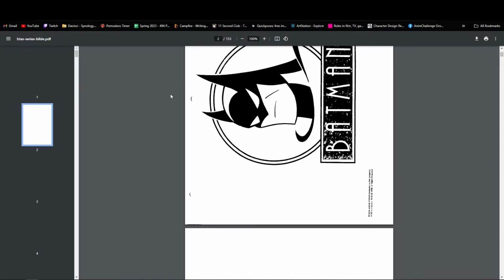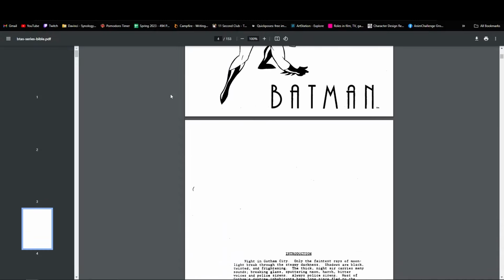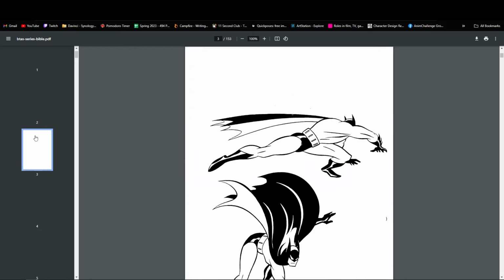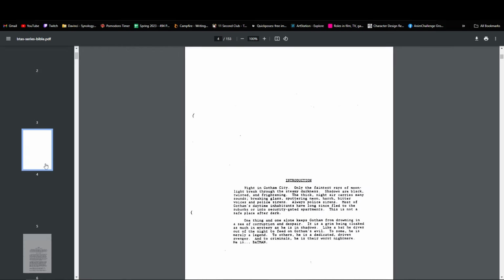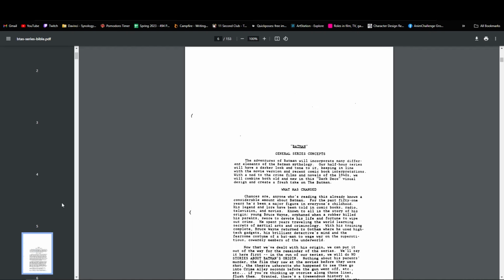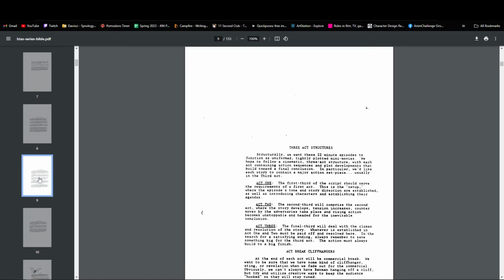So if we go through it, you'll see that we have some kind of, I don't know what to call it, splash art. Not really splash art, but we have the introduction to Gotham, which is pretty standard of most of these Bibles. You're going to see that the introduction to the world is in the beginning. We have the main character, Batman, writing style and structure, 3-act structure.